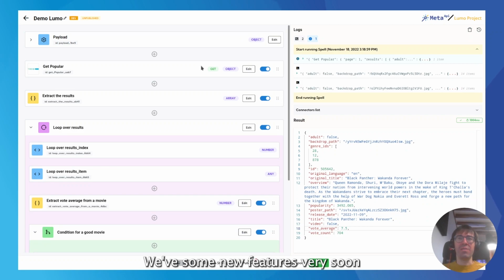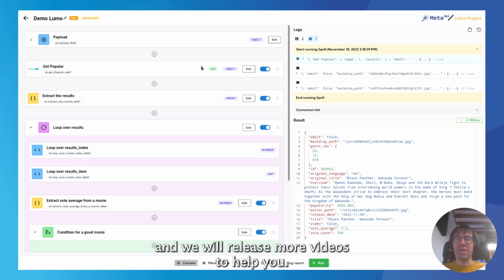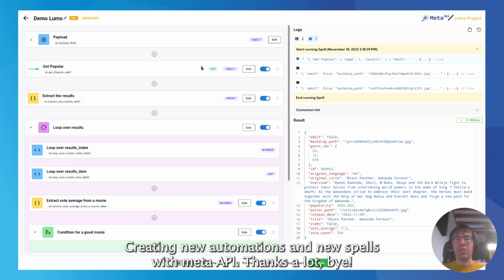Stay tuned for new features very soon, and we will release more videos to help you create new automations and new spells with Meta API.